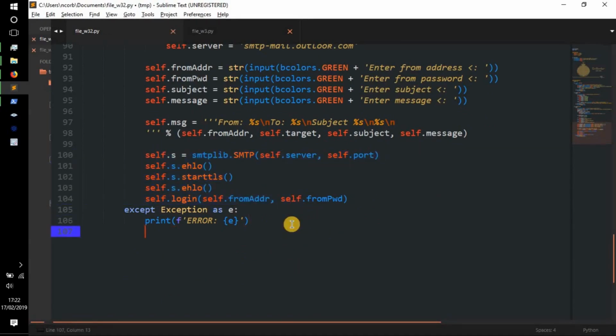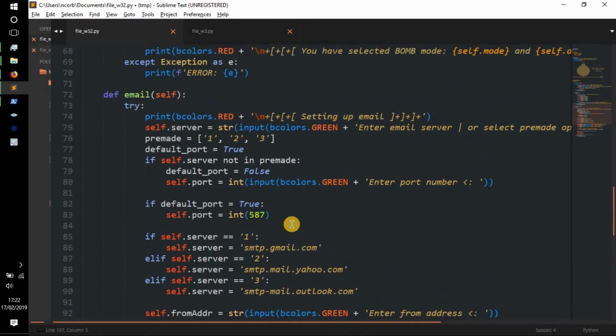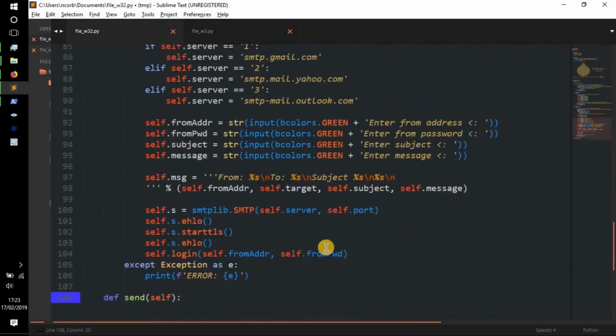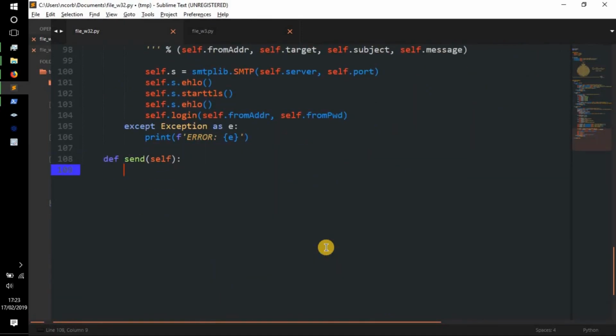We finished that. So next, we need to create another method, which is going to be def send, and we're going to also need self in there. Yeah, just make sure I've done it properly.